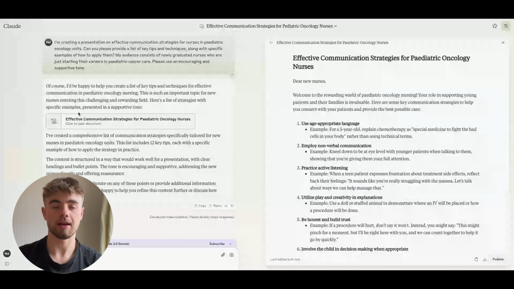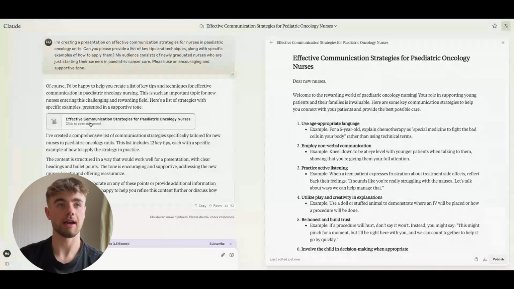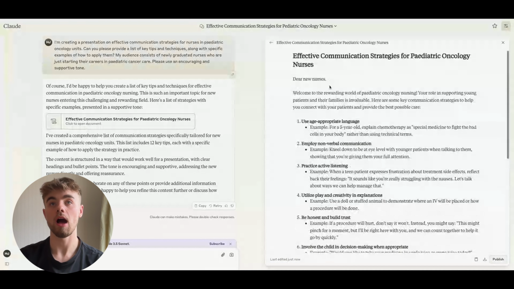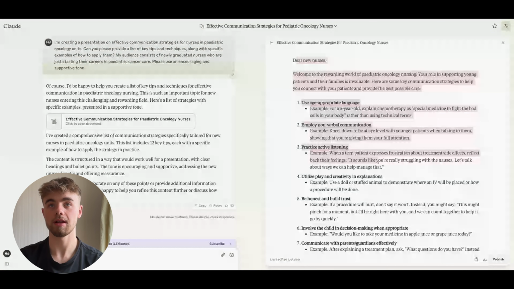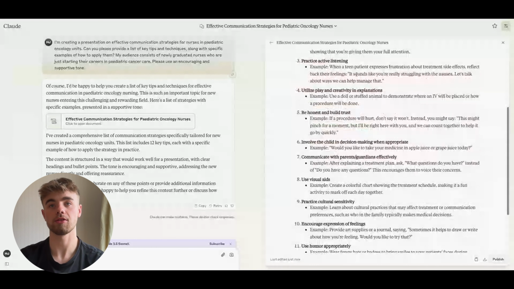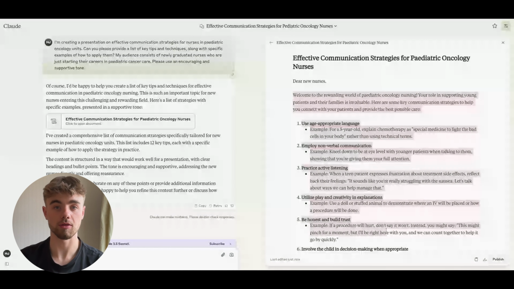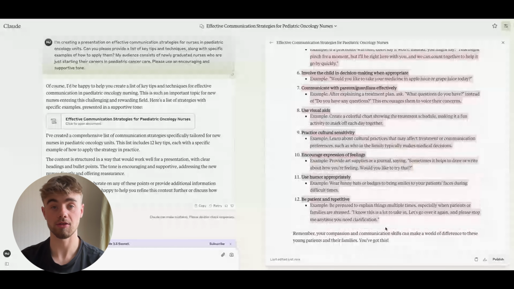And within a couple of seconds, we've got a response, and it's actually created a document for us, which you can see on the right side of the screen here, of pretty much a script that we can follow for the presentation. Now, just by being specific in exactly what I wanted, I've got a whole document there that I could use to help me present this presentation to my exact audience in the exact tone that I want to use.